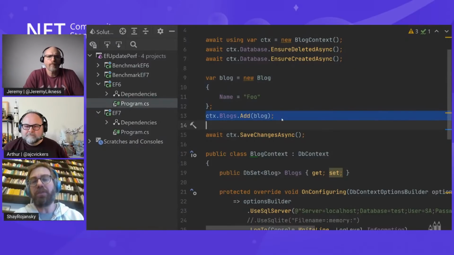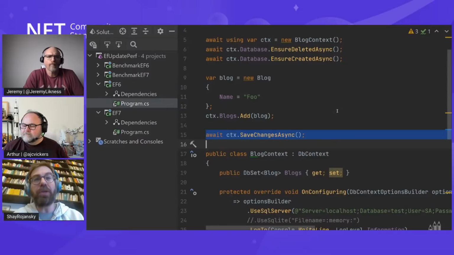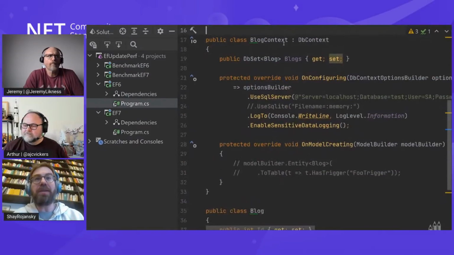We're adding it to change tracking, and then we're doing save changes. So we're inserting a single database row here. Not much to say about the DB context. I'm connecting to a SQL Server here. This whole demo is going to use SQL Server on localhost. So this is not LocalDB. It's full SQL Server, but it's running on the same machine.